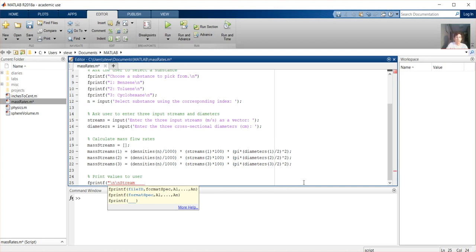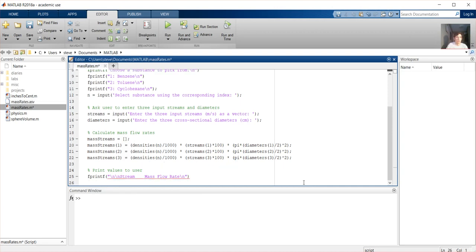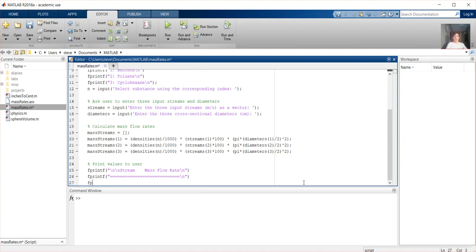And then stream, and then we're going to put mass flow rate, and put a \n. So we have exactly that. Then, kind of like I did in a previous example, I'm going to put a series of equal signs so that we're making a little table for ourselves. And then we're going to start by entering the values. The first value we're going to enter is stream 1. So I can say stream 1, and then I put my value to 2 decimal points because it's a float again. Put \n for a space, and the value I want to print here is mass streams of 1.